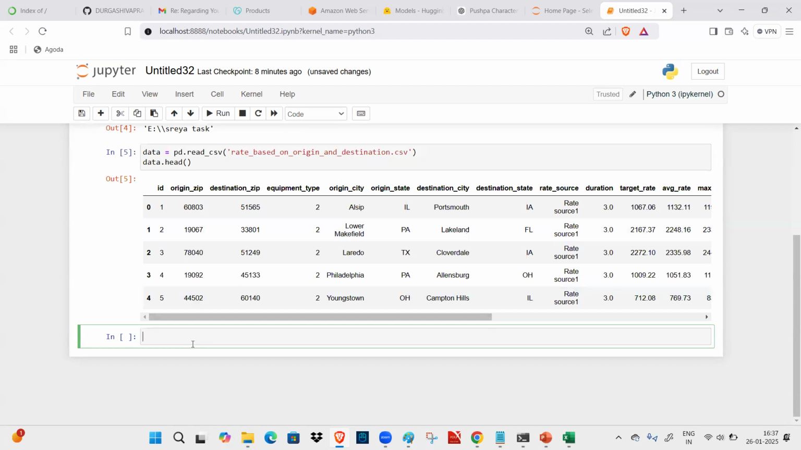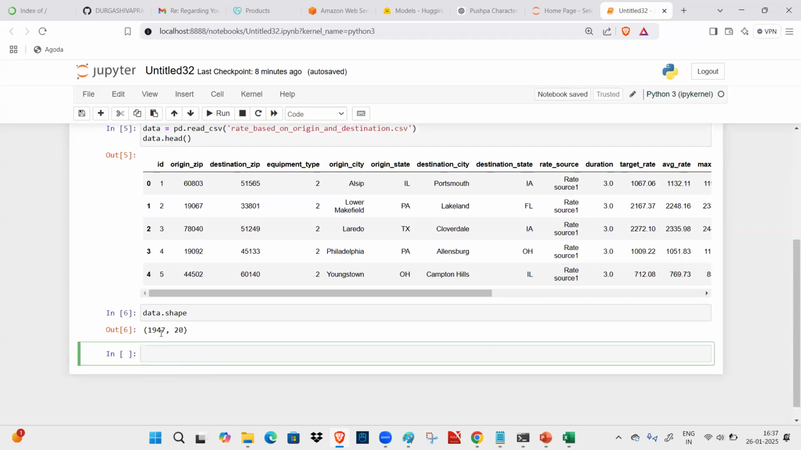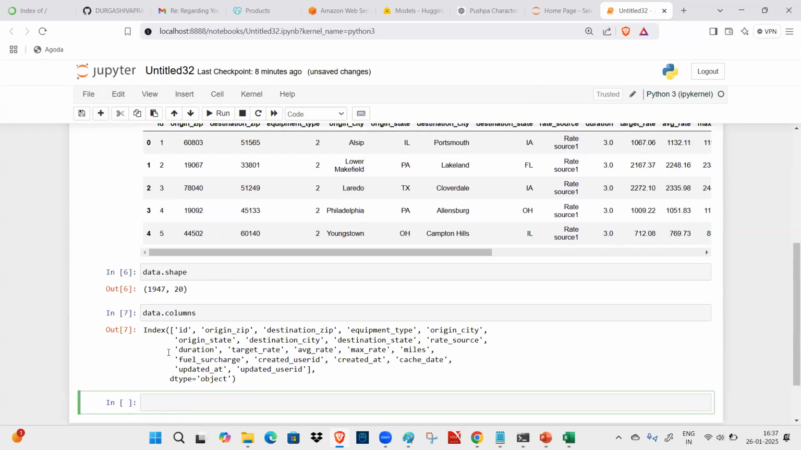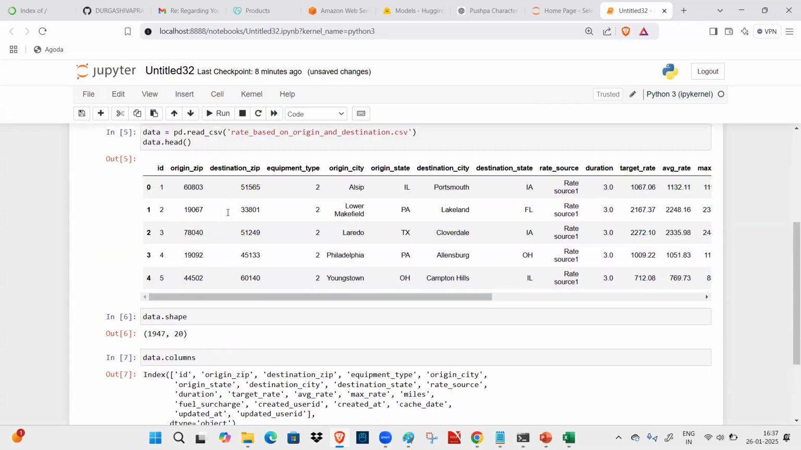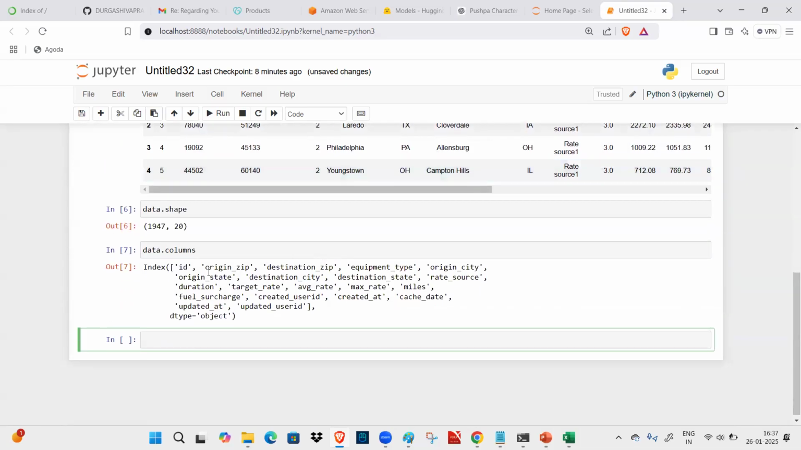Here I want to know the shape of that data. Shape in the sense means how many variables are present. Like 1947 by 20 means 1947 records are there, and after that, 20 attributes. Okay. And also I want to know the column names. So print data.columns. See here, it is giving all these factor names in a list object: ID, origin zip, destination zip, all this in the particular format.